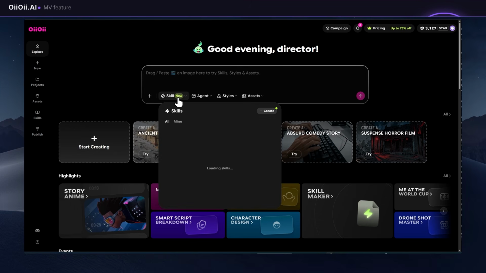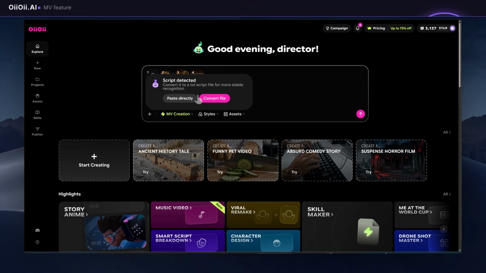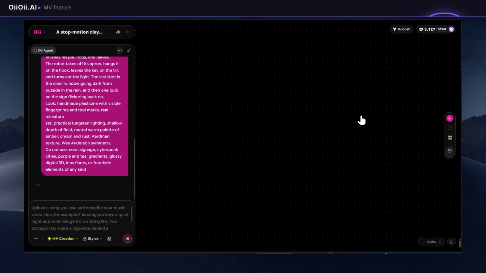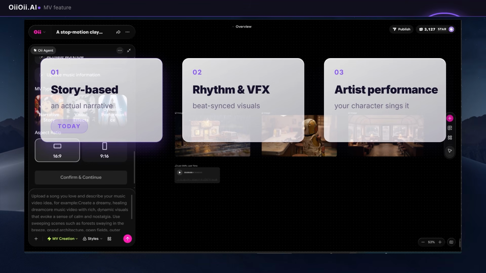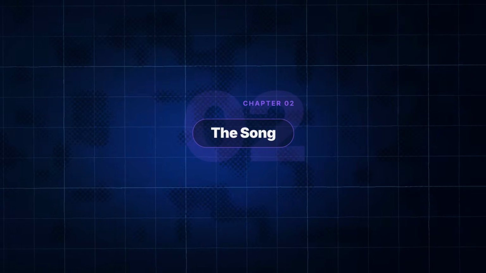Okay, now we'll go ahead and select the skill, so we'll select the MV creation. I'll paste in my script and three reference images, plus the song that I already have. Now this script is going to generate the stop motion animation. You can choose from the MV type: story based, rhythm and VFX, or artist performance. In this one we'll go for the narrative story.